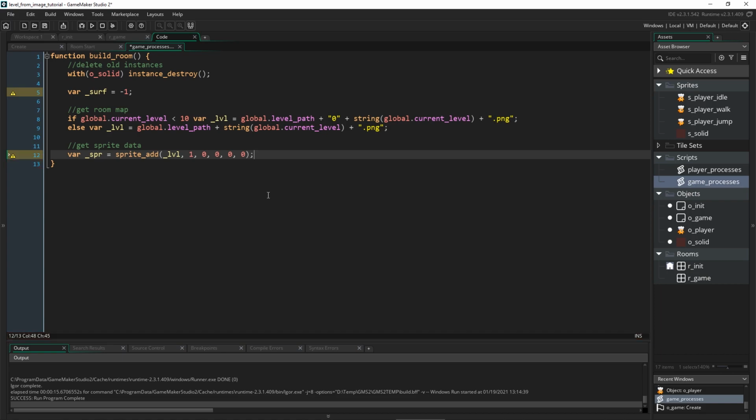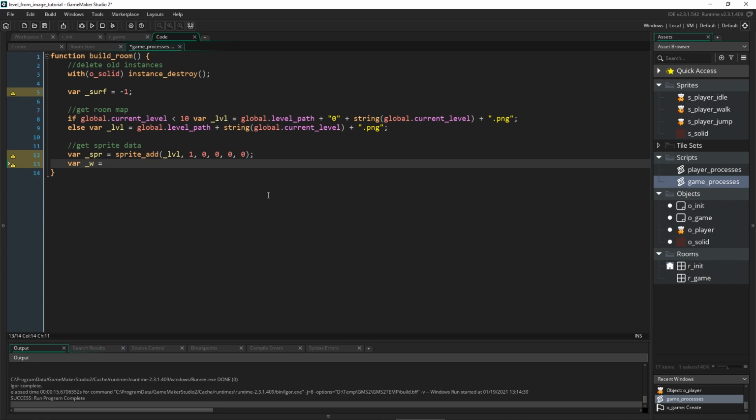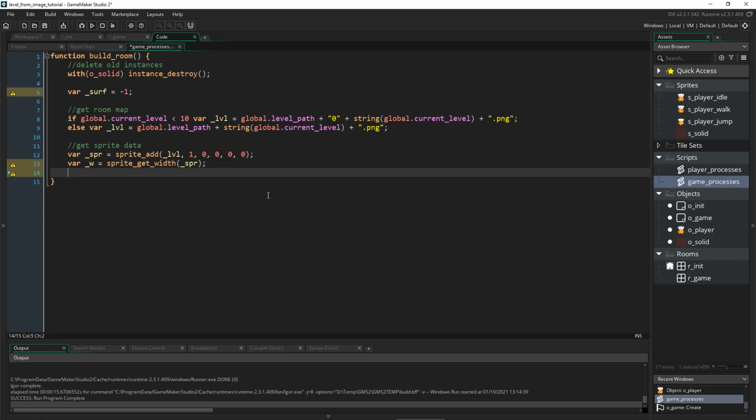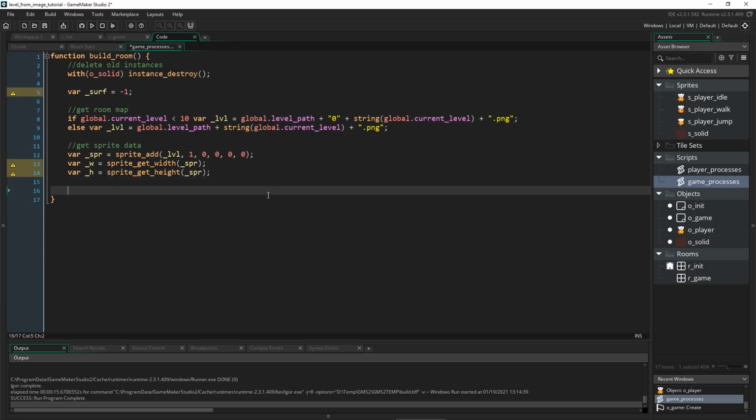Now we're going to need the width and the height of the sprite, so we're going to store that in W, and we're going to use sprite_get_width of our SPR, and for the next one we've got our H, and this time we're doing sprite_get_height of SPR. Now that we have our sprite data, we can set our surface up.